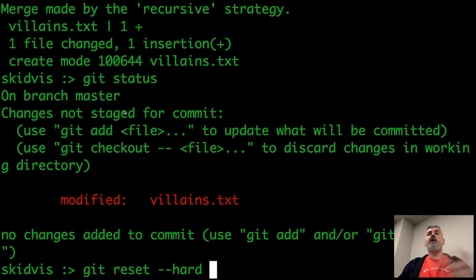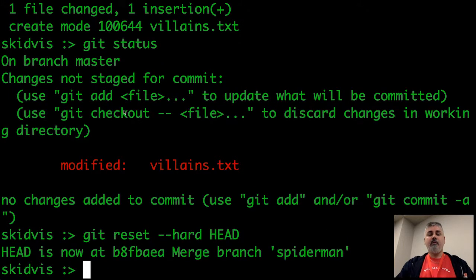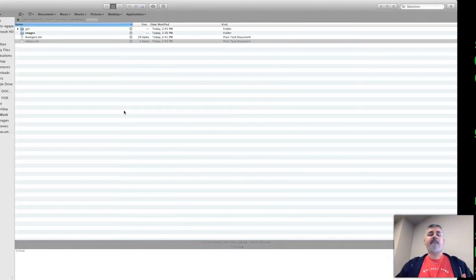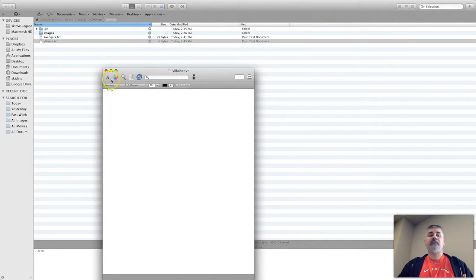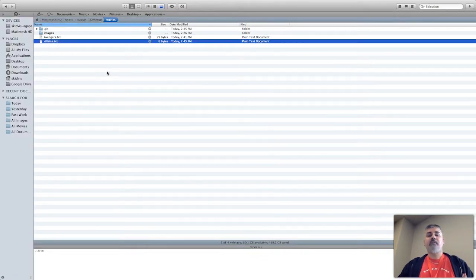Now the difference between hard, there's also soft. Soft will keep the changes that have happened. It won't overwrite them. But in this case, we'll use hard HEAD. And it tells me that the check-in it's at now is when we merged Spider-Man. So if I go ahead and open up this villains file, you can see it's just Ultron again. All the changes are gone.